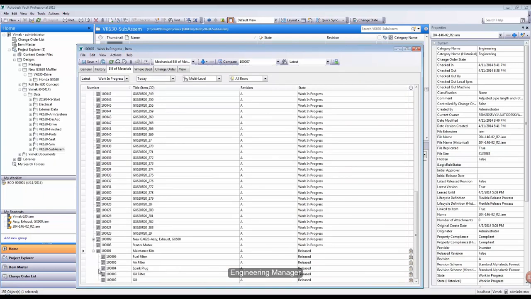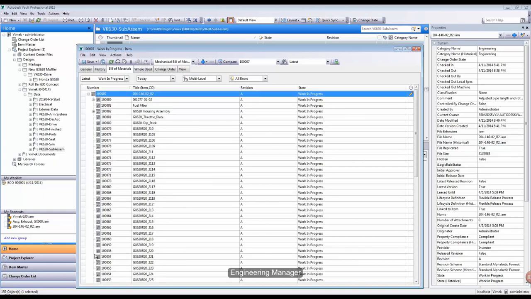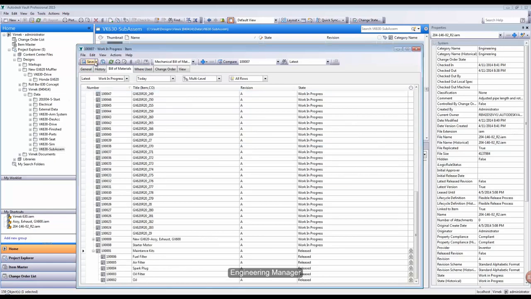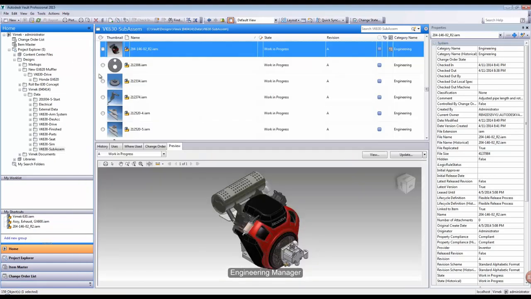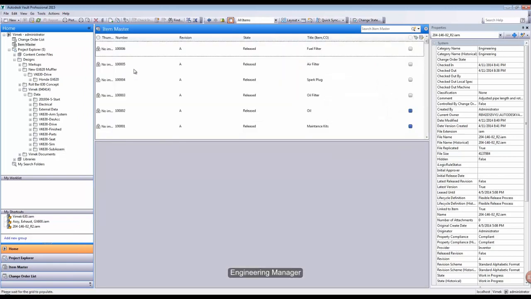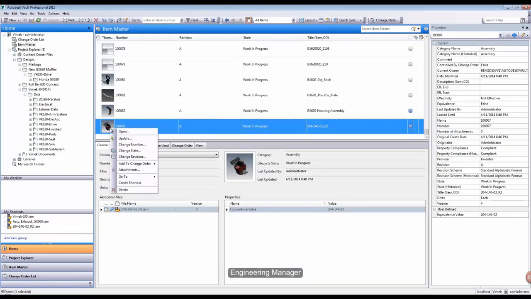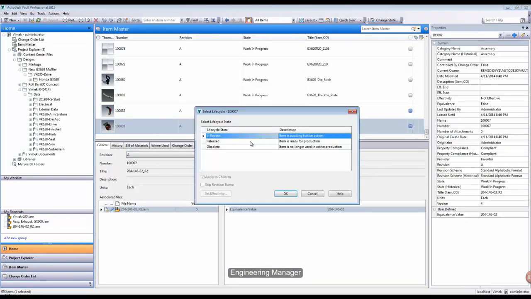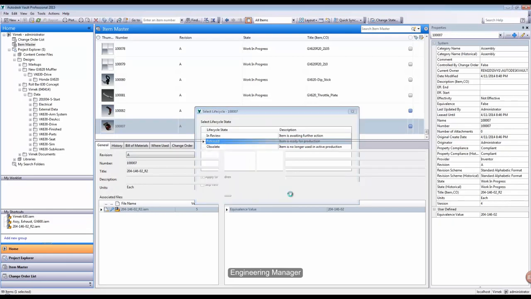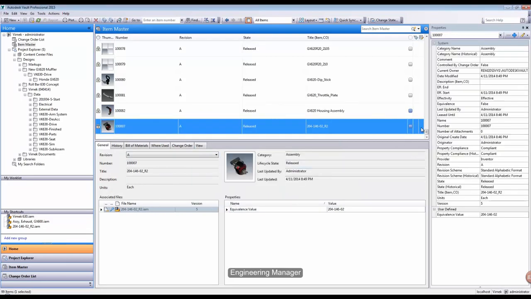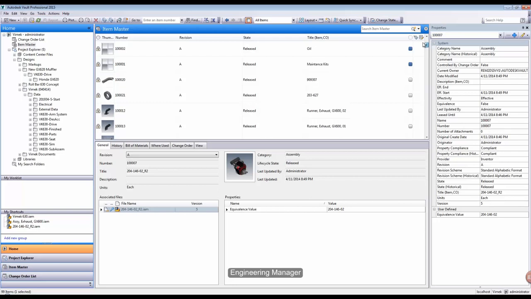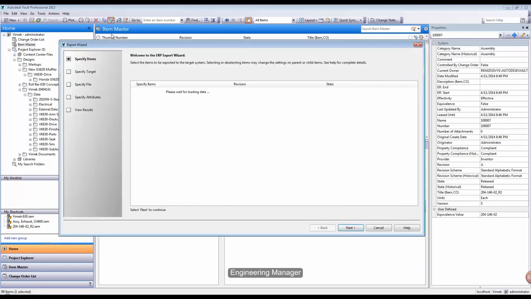We see that it's comprised of some filters, some oil, and a spark plug. We save and close the item list. Let's go change the state of those items so that we can release them to our downstream business systems. All of the files are released and ready for production. Let's export them to our downstream business systems.